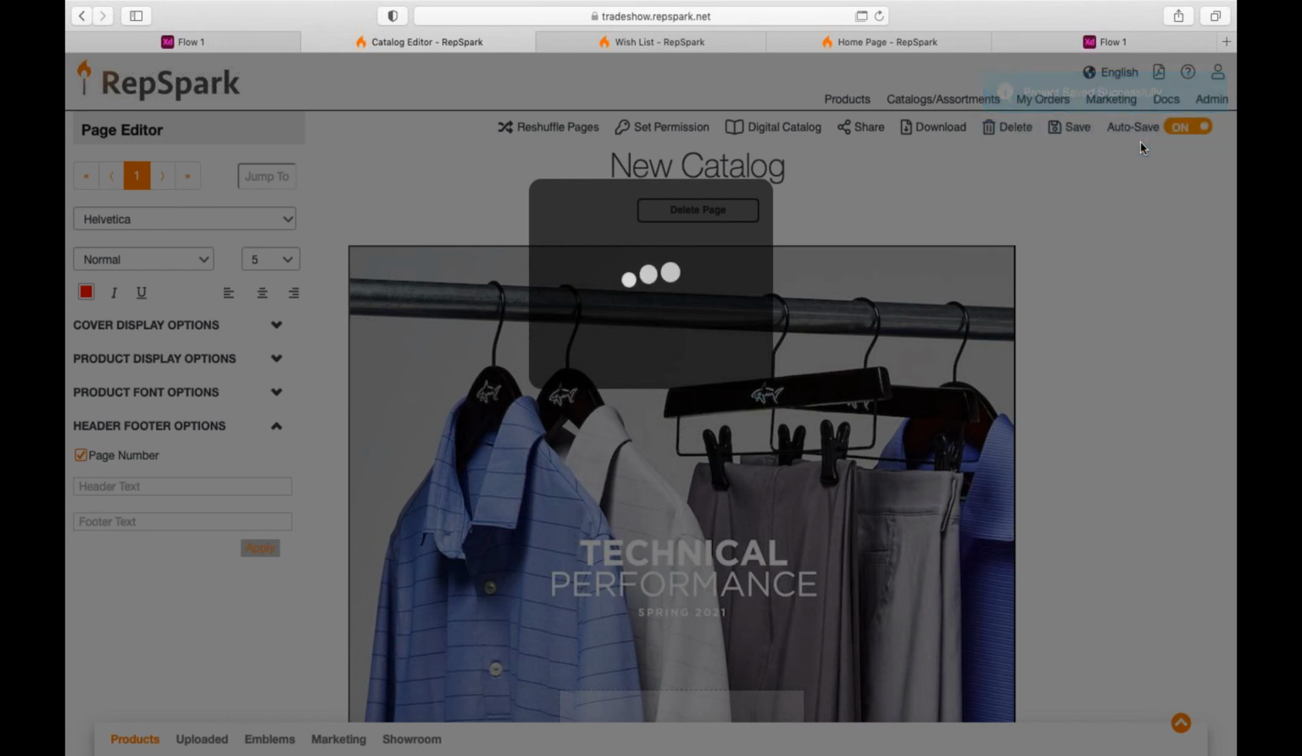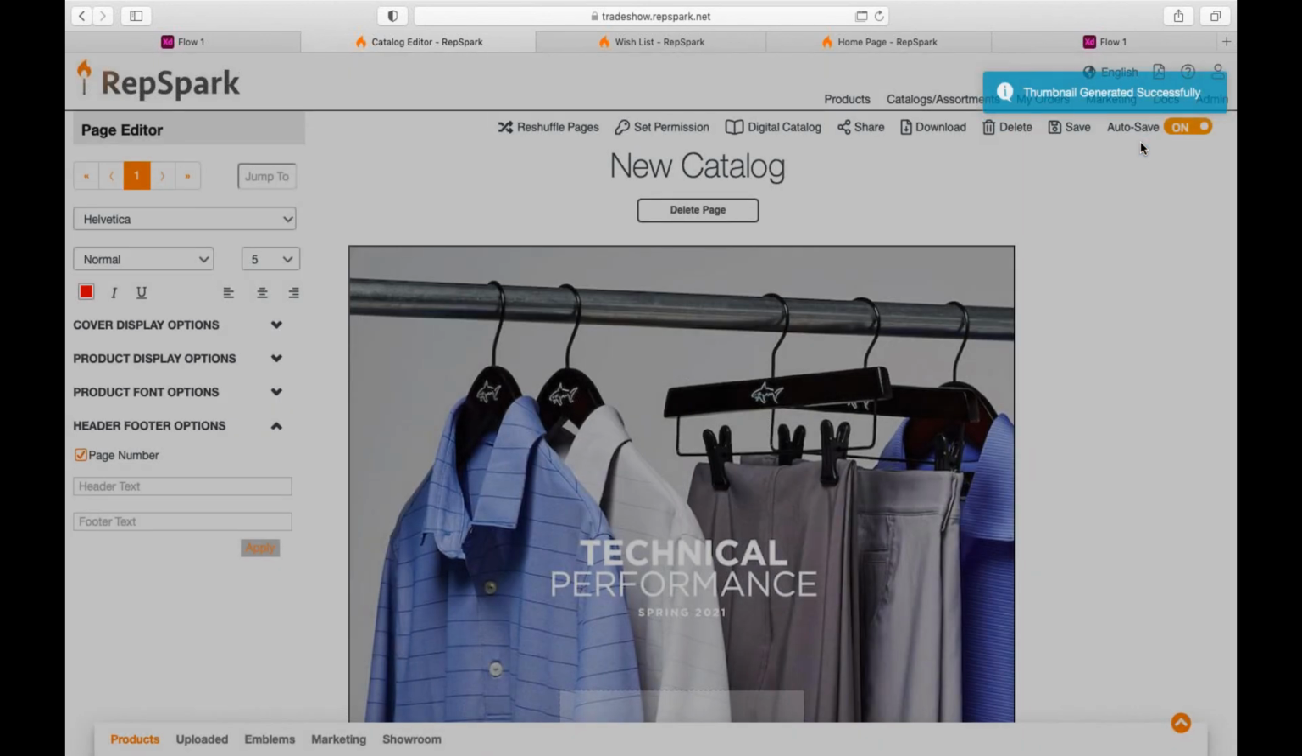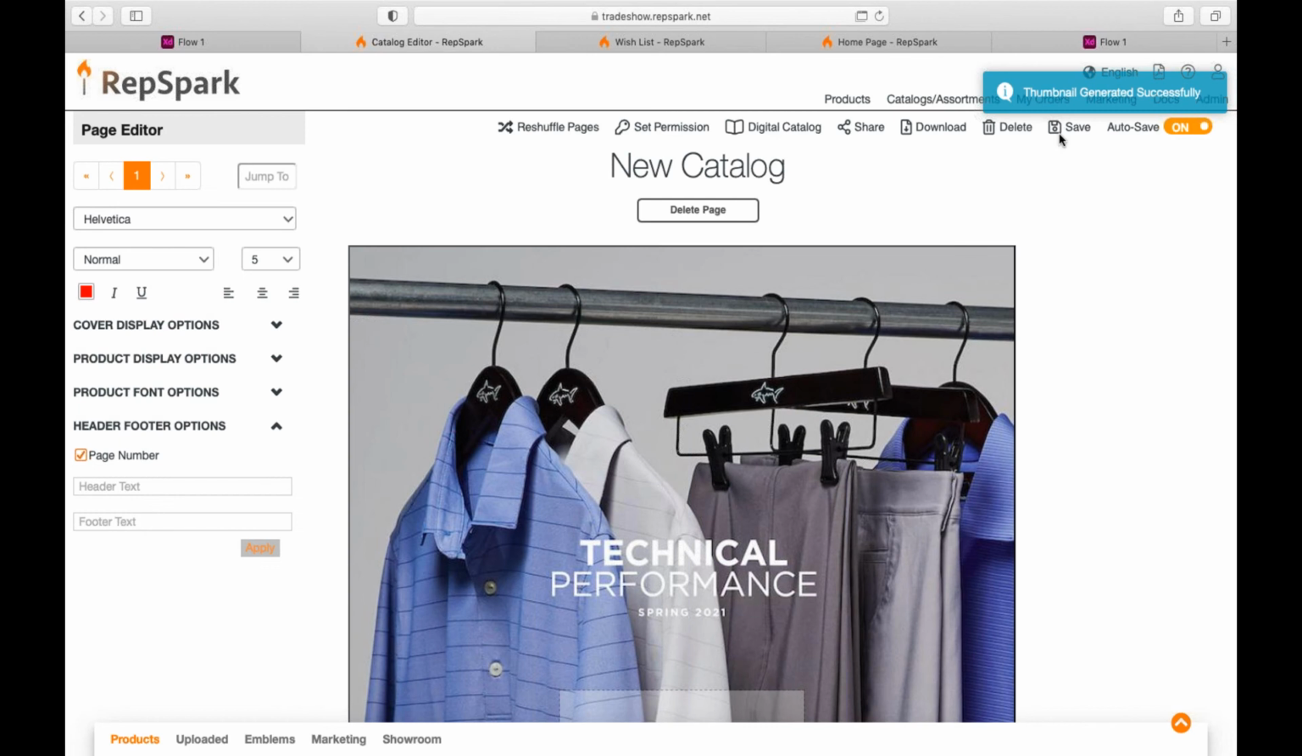Now, once you've gotten to this point, it will be auto-saving the entire time. So as you go through this, it will be auto-saving all your changes. So if you move things around or you add things and you add pages and you add tabs, it will be saving that as you go. You do want to click that final save button like I just did though, because that creates a really high quality PDF for you to share.